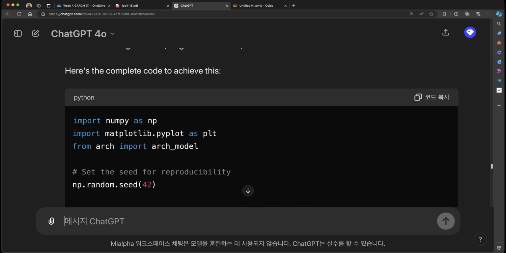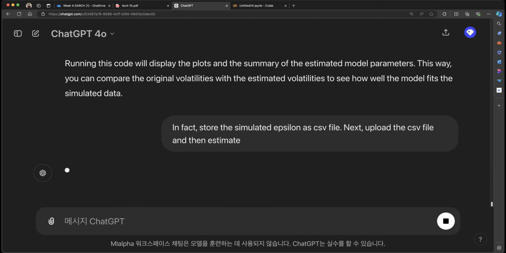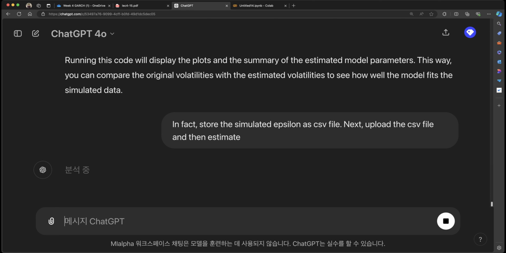In fact, store the simulated epsilon as a CSV file. Next, upload the CSV file and then estimate it. In practice you have some raw data, right? So this is more realistic.